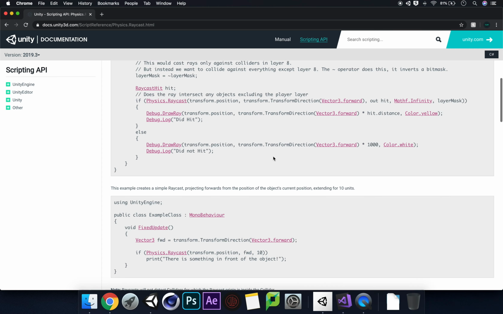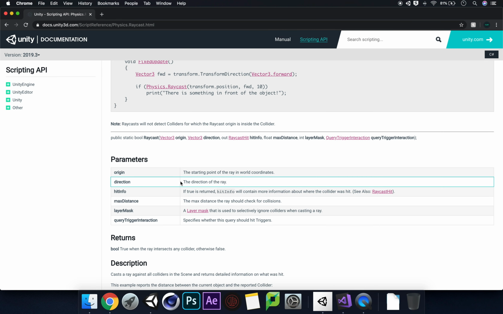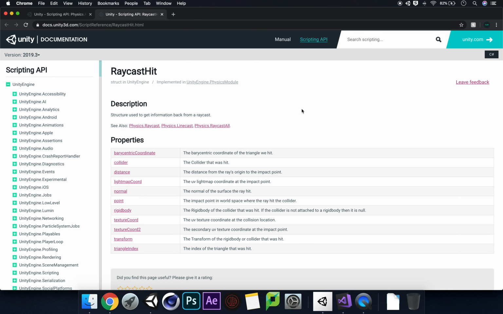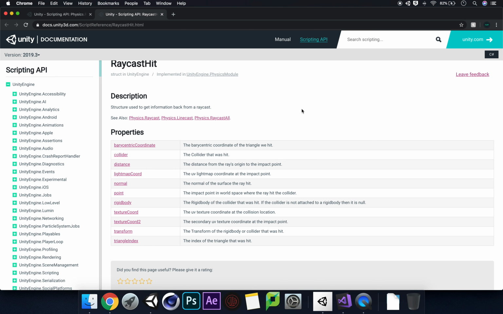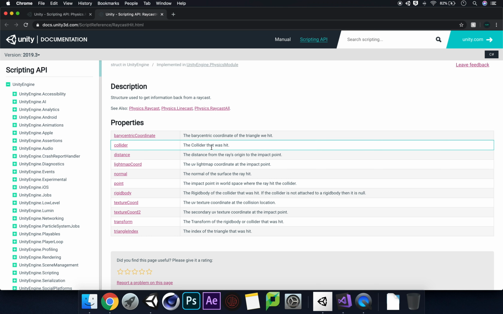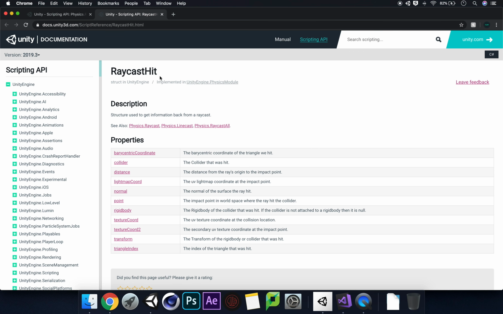We need to do something with hit info. Where's that? There we go, hit info. If true is returned, hit info will contain more information about where the collider was hit. That's exactly what we want to do, and that's called a RaycastHit. Let's open that tab and have a look at this one as well. Collider: the collider that was hit, fantastic. So this RaycastHit we will definitely use, and it will tell us what collider, or what target in this case, we've actually hit.